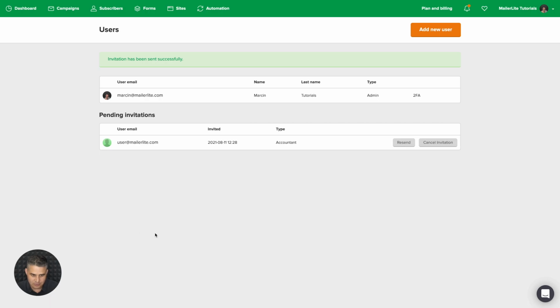And once you do that, you'll see the pending invitation right over here. Again, username, when the user was invited, the type. And here you can resend the invitation email or you can cancel the invitation over here. And that's it for user management.